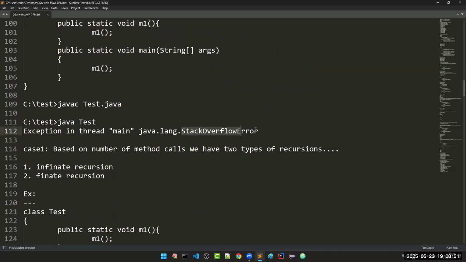Whenever you are executing your normal Java program by using these recursive calls, you will always get one special error. That error is called the stack overflow error. What is the problem with this stack overflow error? How are we going to rectify that error? That we have seen.